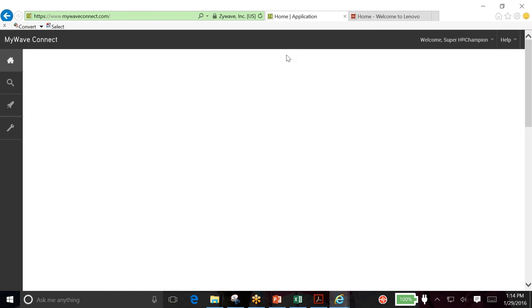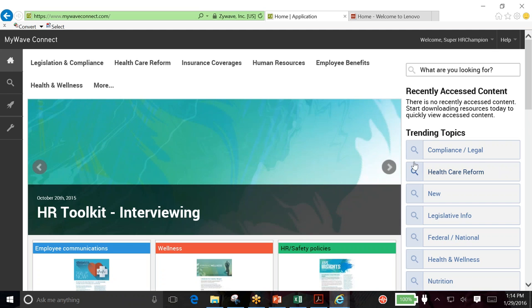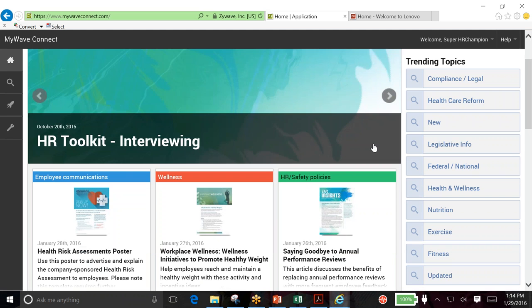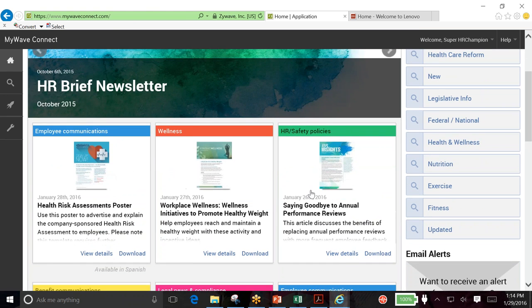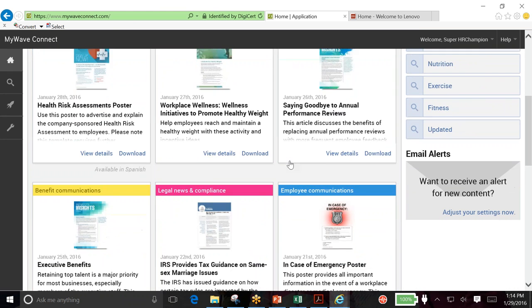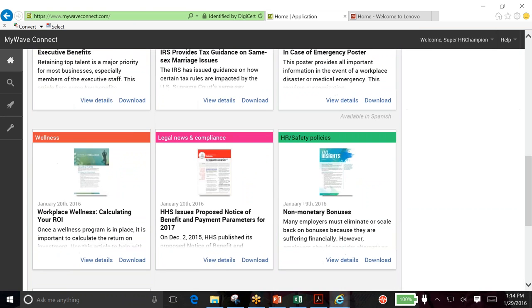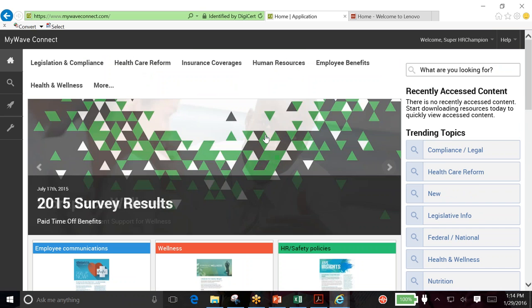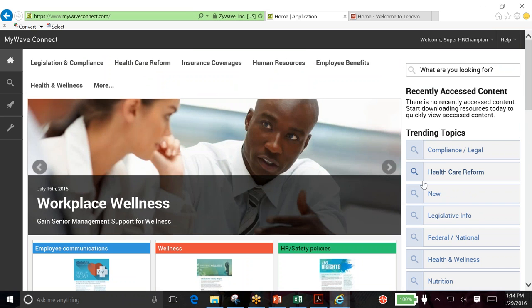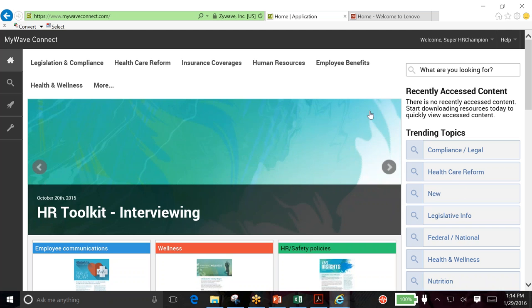And then this is the MyWave Connect website. This is an awesome website. It gives you tons of resources for wellness for your employees, HR law, employee benefit law, just unlimited resources. We're giving this to you as a value-added service. We're not charging you for it. It's a huge advantage of working with Maddock and Associates. Really hope you take advantage of this.